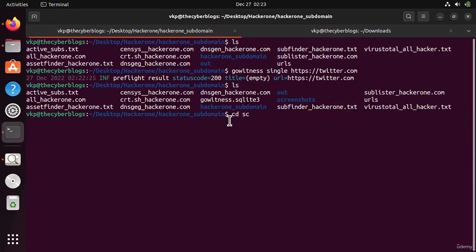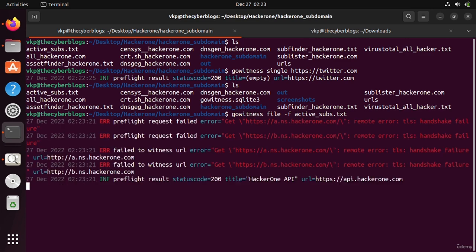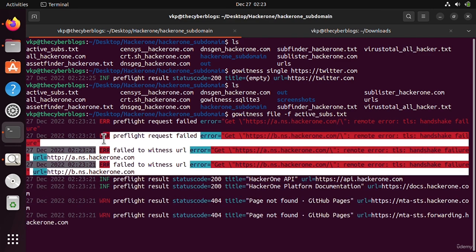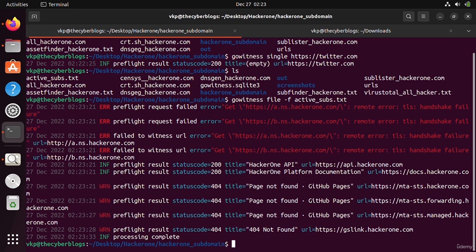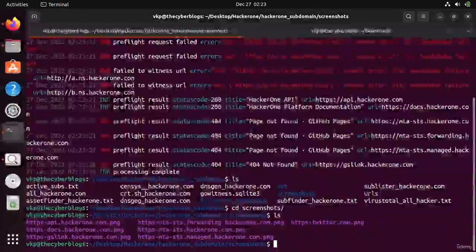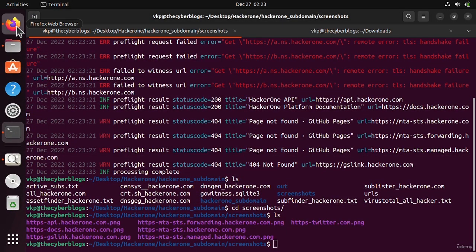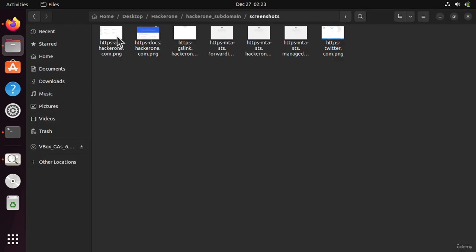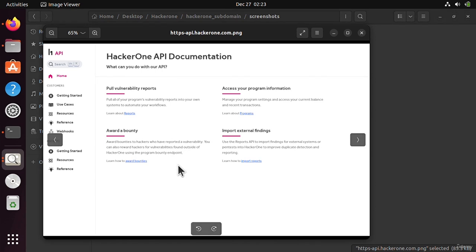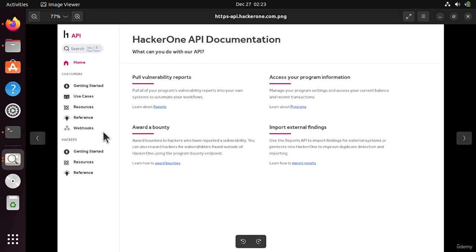Now we are going to use this file. I will write Gowitness, then file, then -f, and then active_subs.txt, and press enter. Some subdomains are not working, so it is giving errors like remote connection not successful and handshake failure. If I run ls and go to the screenshot directory, you will see that many screenshots have been taken by this tool. This tool uses Google Chrome for taking screenshots, so Google Chrome must be installed, otherwise it will show you an error.